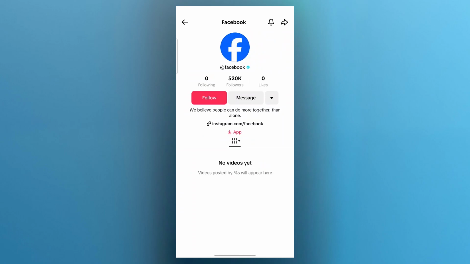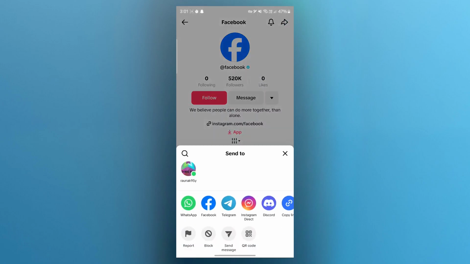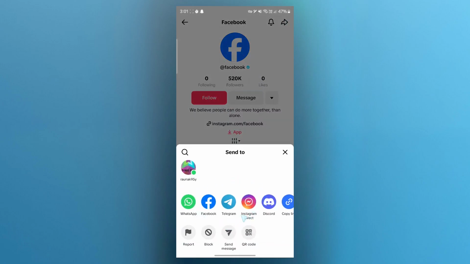Here you're going to simply click on the share icon at the top right side of the screen. When you click on this share icon, it will show up this page. Here you're simply going to click on the block option just after report.